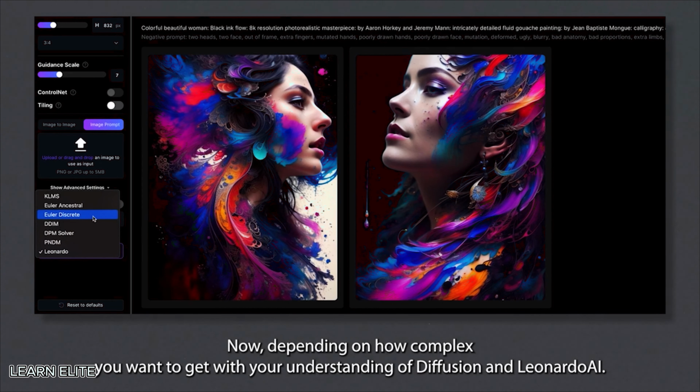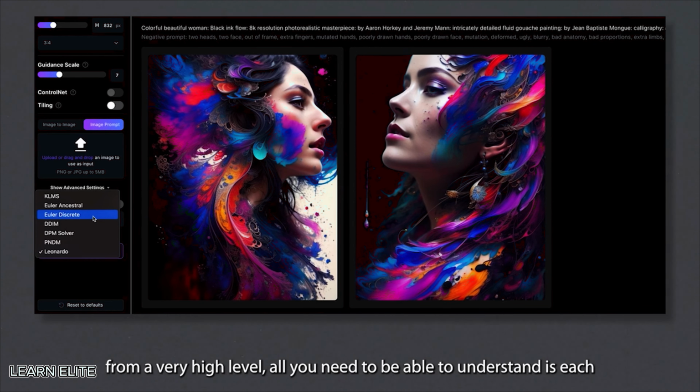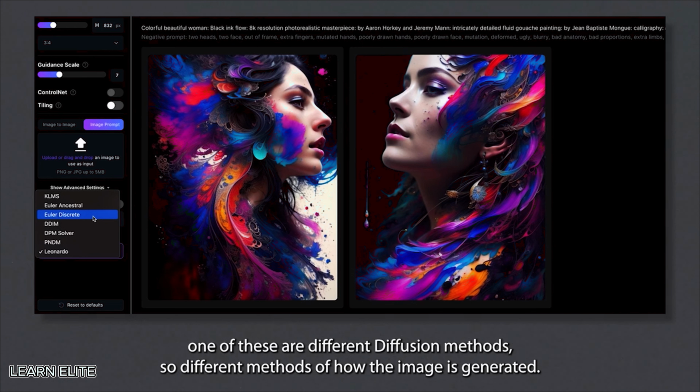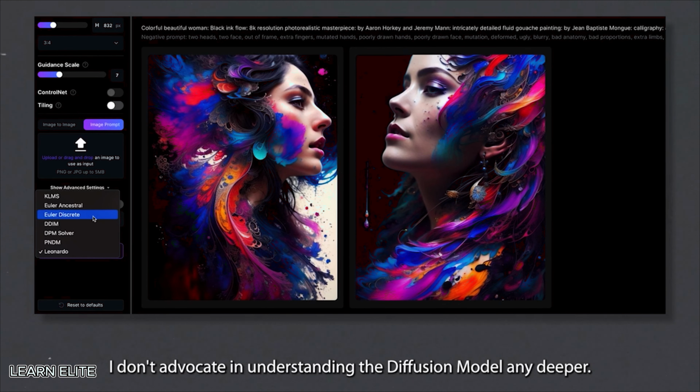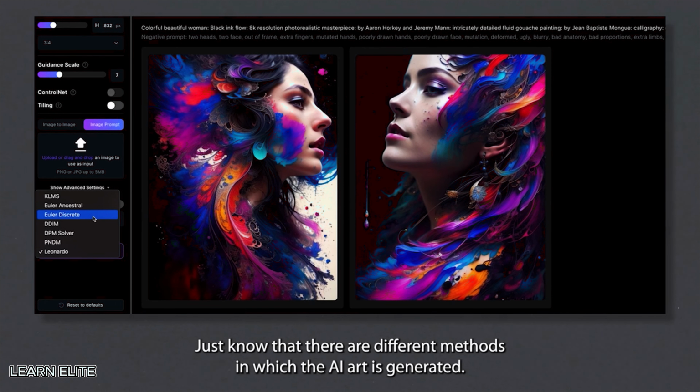Now, depending on how complex you want to get with your understanding of Diffusion and Leonardo AI, from a very high level, all you need to be able to understand is each one of these are different diffusion methods. So different methods of how the image is generated. Now, I've already previously mentioned noise as a conceptual way to understand the diffusion model. I don't advocate understanding the diffusion model any deeper. Just know that there are different methods in which the AI art is generated.